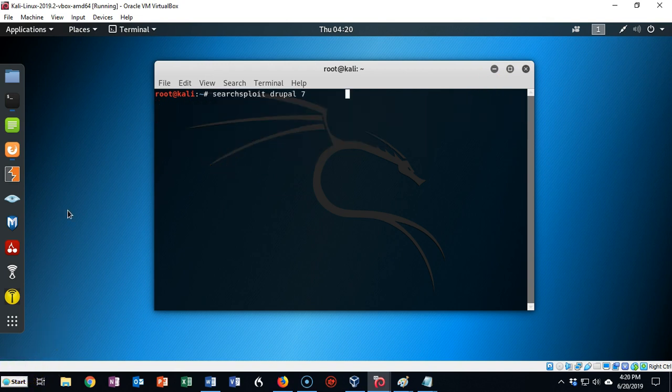So what we can do now is look for an exploit for Drupal 7. What we're going to do is use Searchsploit. Now Searchsploit uses the offline database that is available up at exploit-db.com. So we have all those exploits available to us locally on our Kali machine. So let's just go ahead and see if there's anything available.